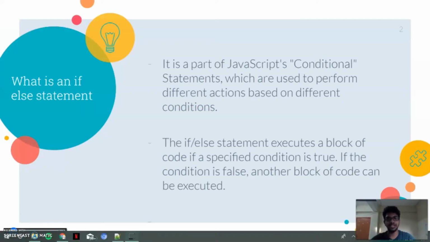Alright, so what is an if-else statement? It is a part of JavaScript's conditional statements which are used to perform different actions based on different conditions. The if-else statement executes a block of code if a specified condition is true. If the condition is false, another block of code can be executed.